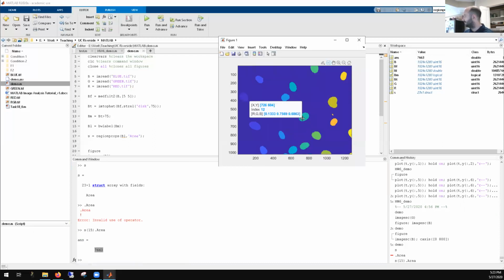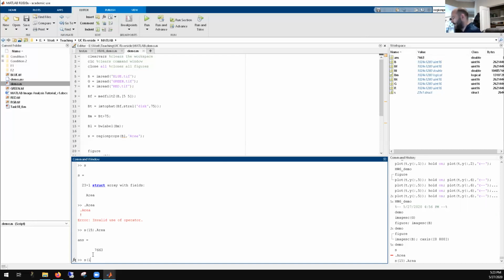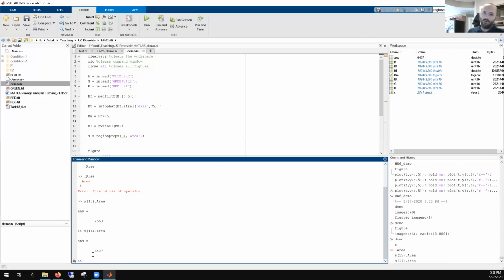So, S(15).Area, the area of this, where was 15? This guy. So this has 7,663 pixels associated with this nuclei. And we could also figure out what S(14) is, for example. And we can get all of this information out of this object that we wanted. So that gets us information about this structure.